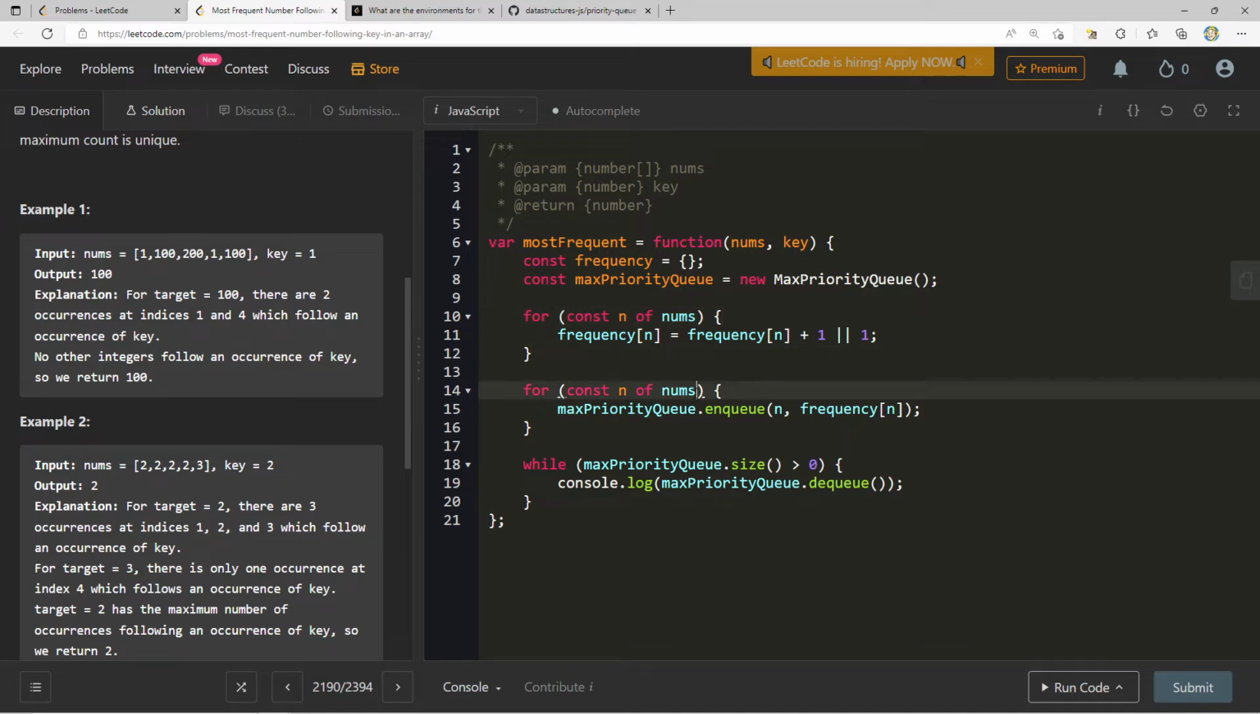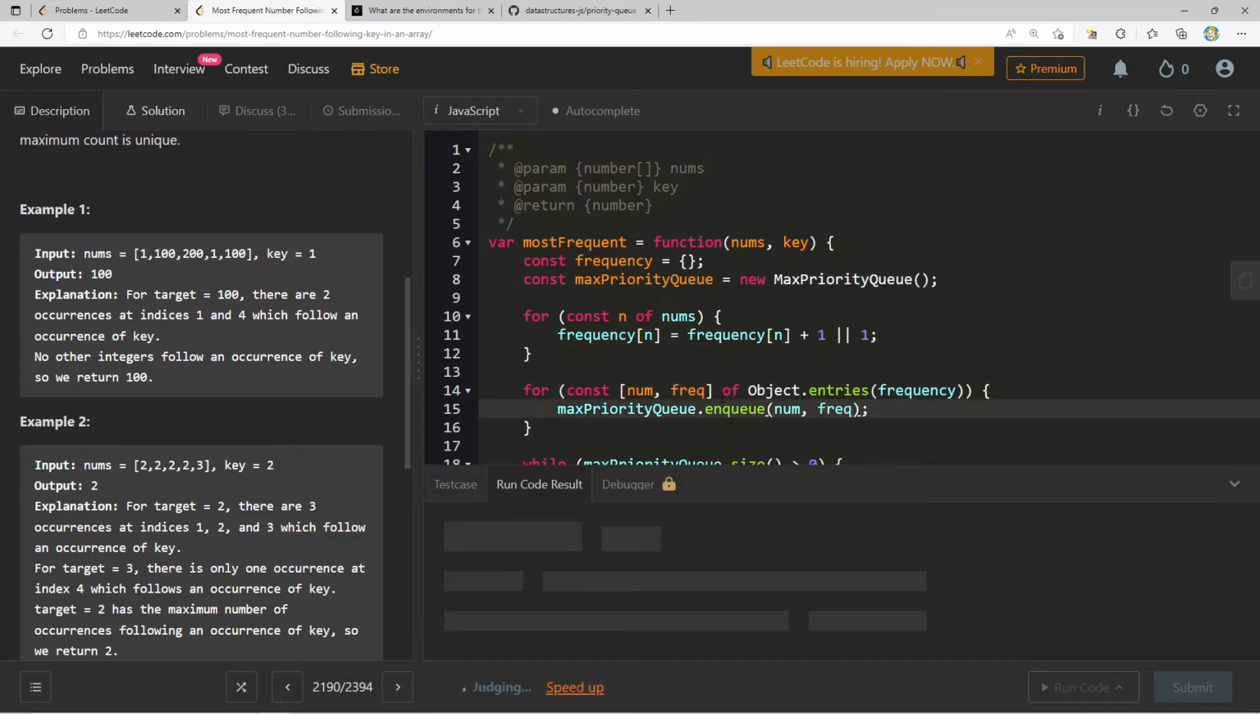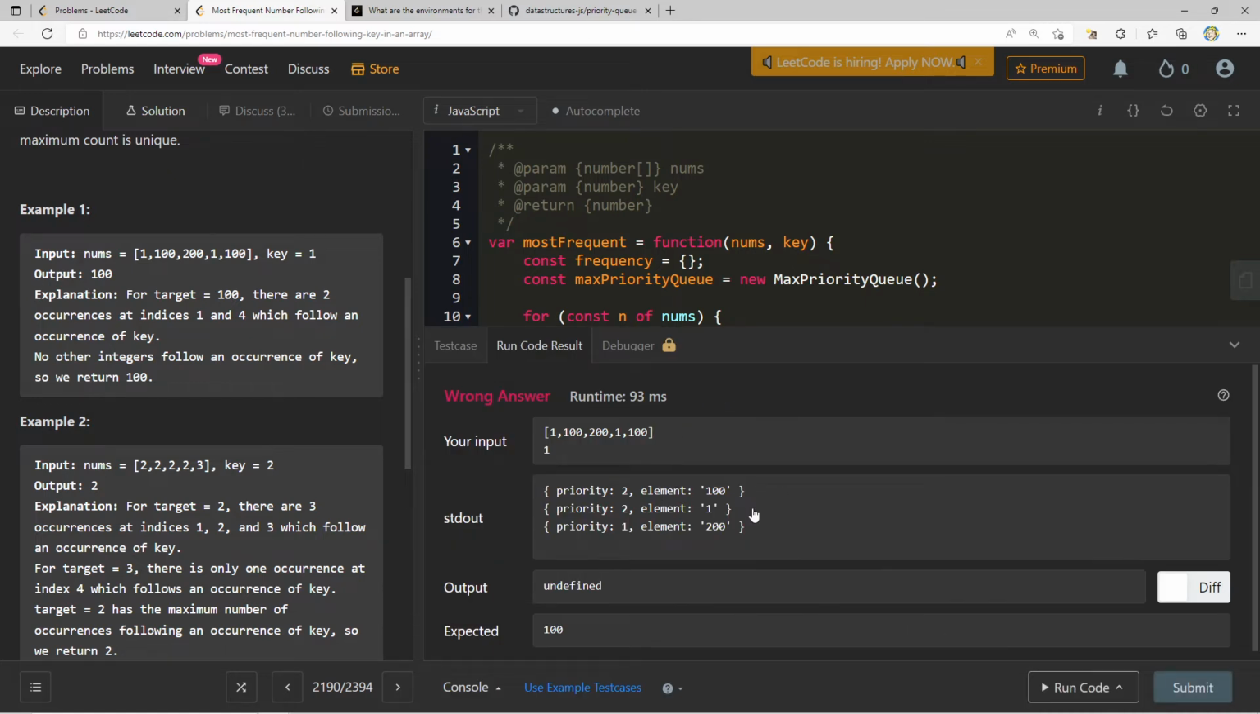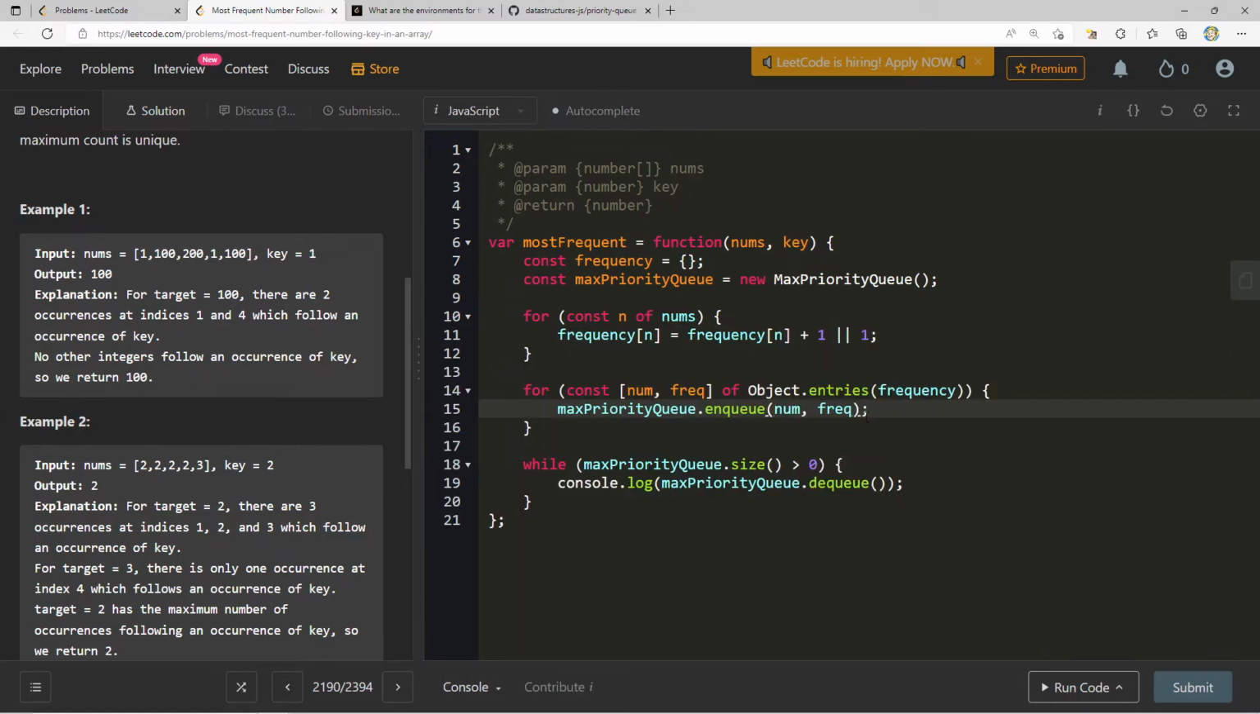Oh, I should only push what's inside of, yeah, that's going to be even crazier. So this will be for const, let's see, num and frequency, numFrec of Object.entries of frequency. We're going to push num, and we'll get the frequency like this. 2 element 100, 2 element 1, 1 element 200. Not sure why it's going in there.